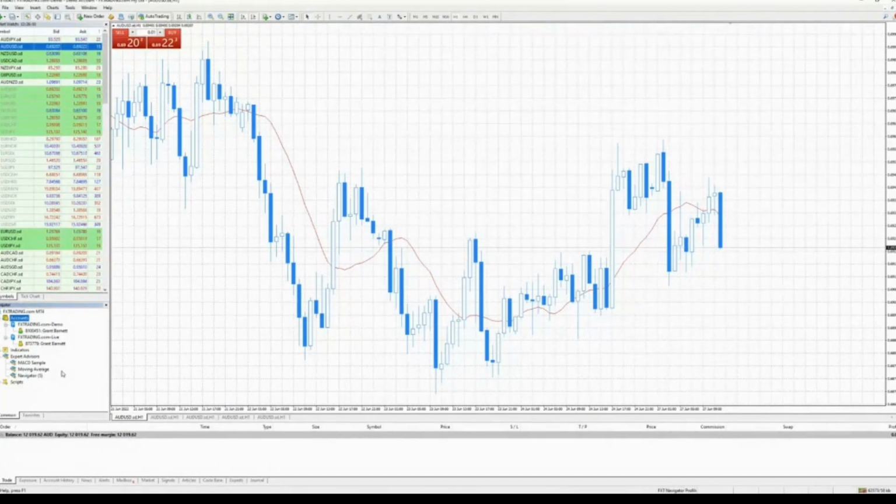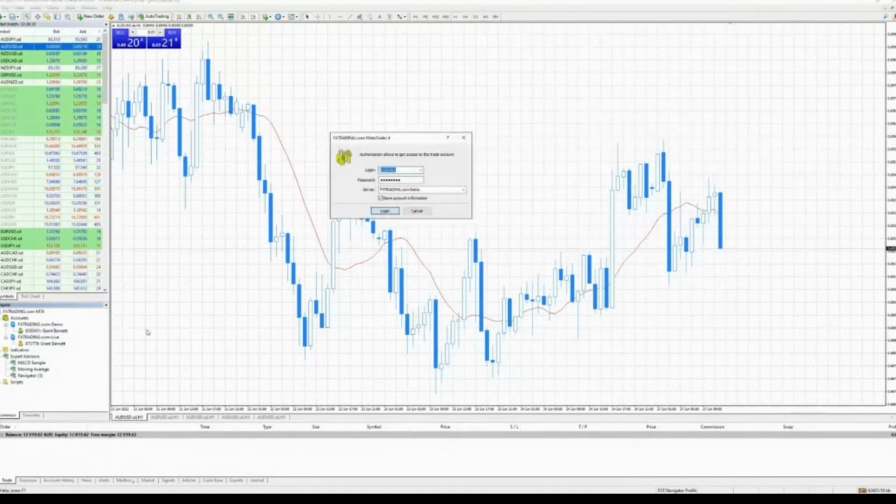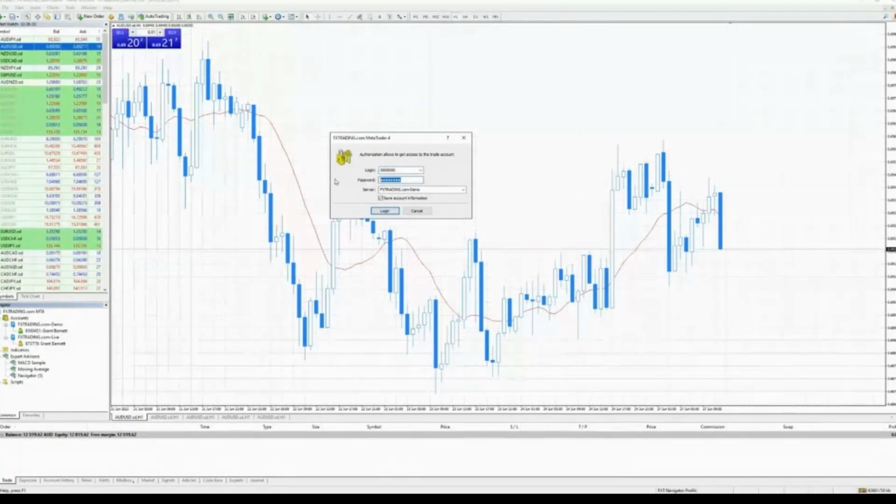How do we log on to a real live account if you have one? That's very straightforward. There's a number of ways you can do it, but I'll show you a very quick way here. You can just click on the demo account number inside the Navigator area, and you'll get this authorization box will pop up for you. And you can type in your new login number, whatever that is. Of course, that's not it. And obviously your password as well, which will come out to you from the fxtrading.com team.